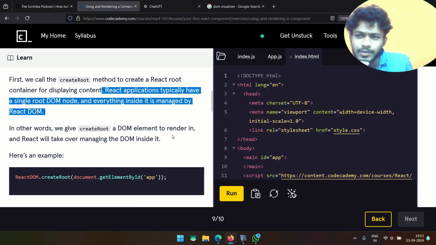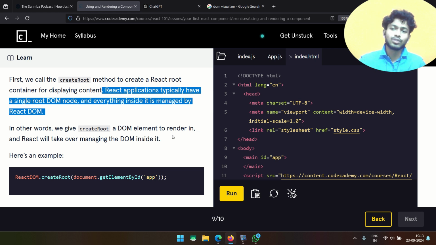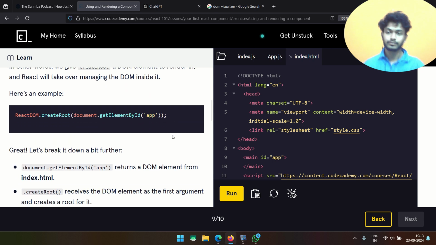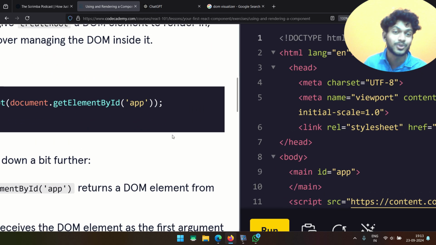So React applications typically have a single root node. Basically, the single root node is that single spot on the page where everything inside is managed by React DOM. In other words, we give React DOM an element to render in, and React will take over managing the DOM inside it. So have a look at this code here.